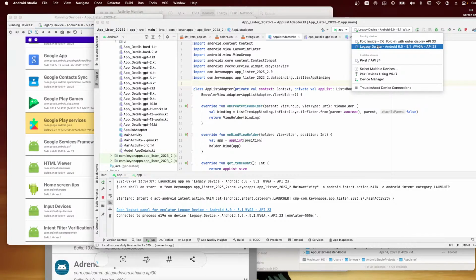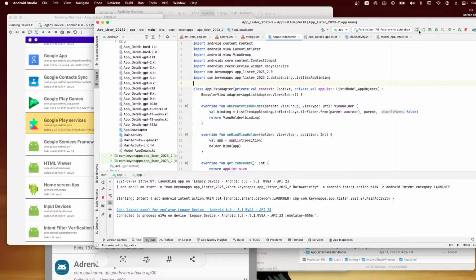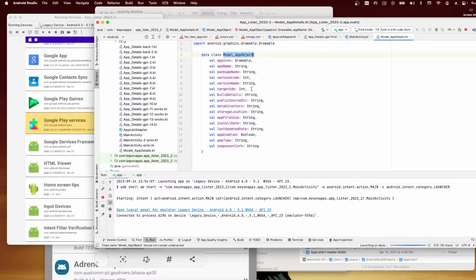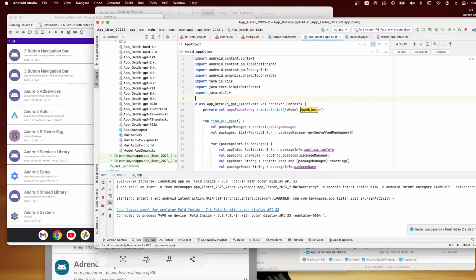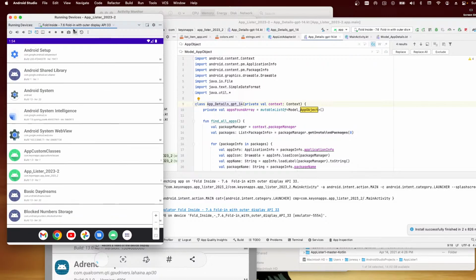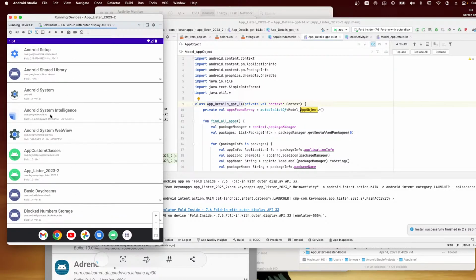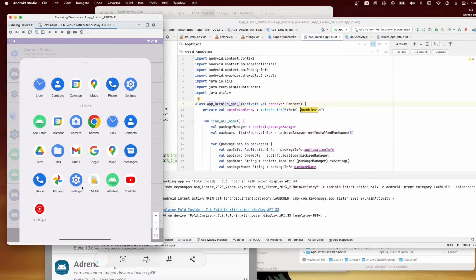Let's check the fold. Let's see if he likes it. Everything's refactored, cleaned up. On the fold, let's disable something on here. The calculator. Doesn't have a calculator. What about messages?